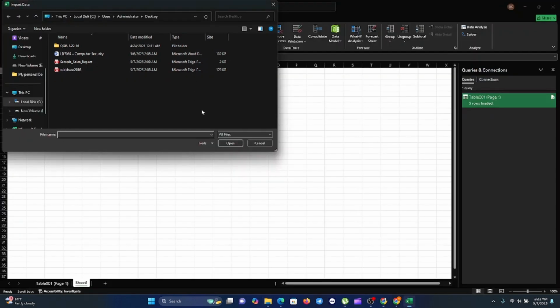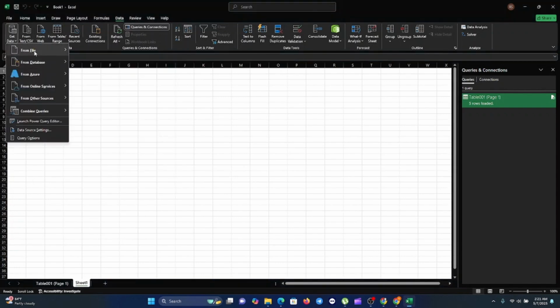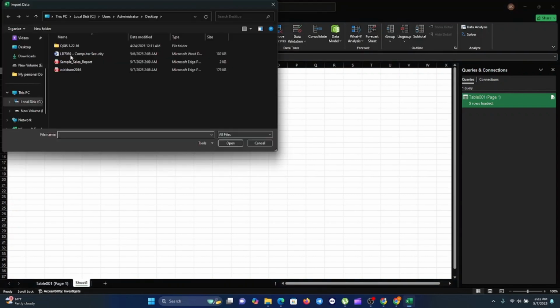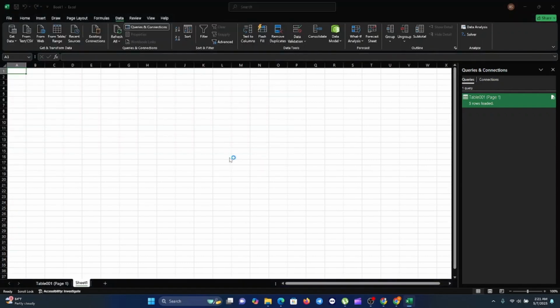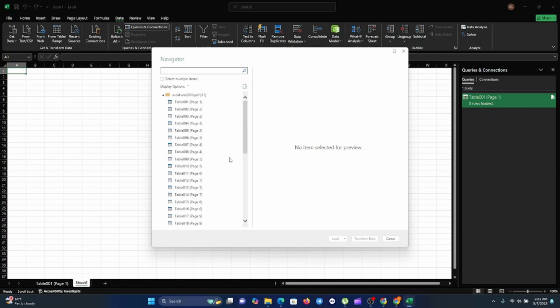You open your Excel file, go to Data, then Get Data, go to From File, From PDF, click on it like that. Then you go to where you have stored your PDF file, click on it, then Import. You give it time, and it will start importing the data that you downloaded there in your PDF file. So it will display here.